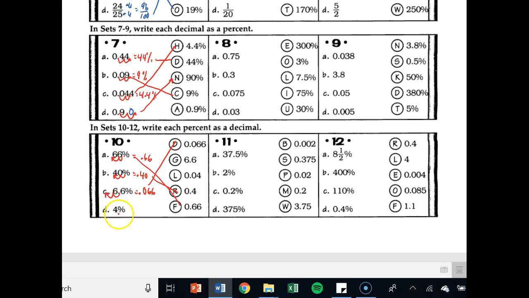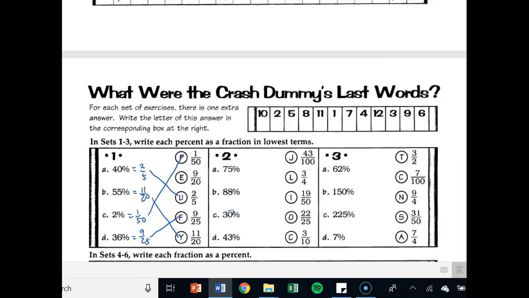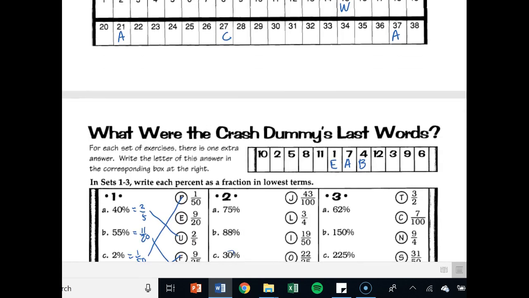And then in letter D, there's no decimal in my percent, so start from the end once, twice, and that gets you 0.04, because empty spaces get filled in with a 0, so 0.04, that's L. So what's left over then is G. G did not get used, so G gets put on 10.